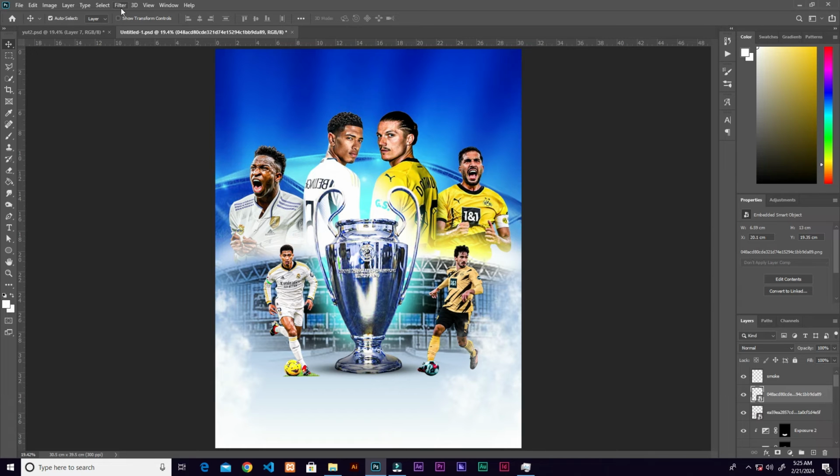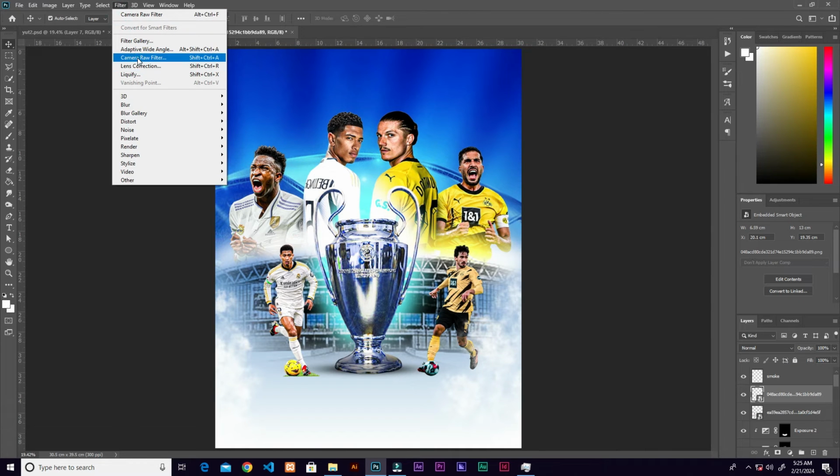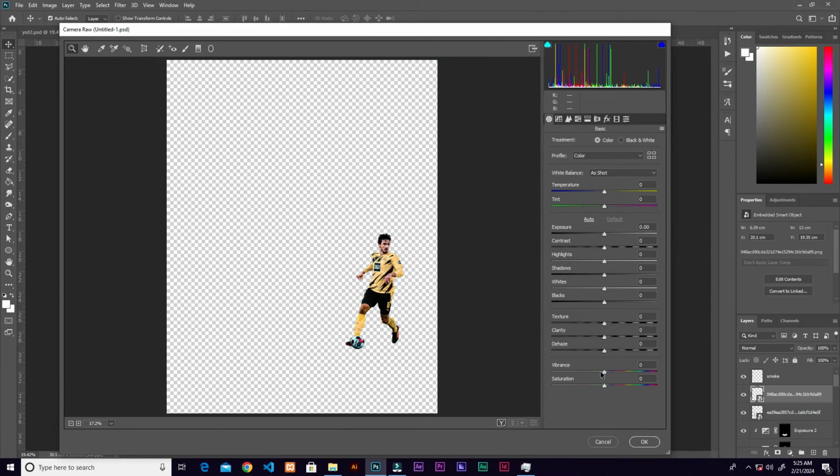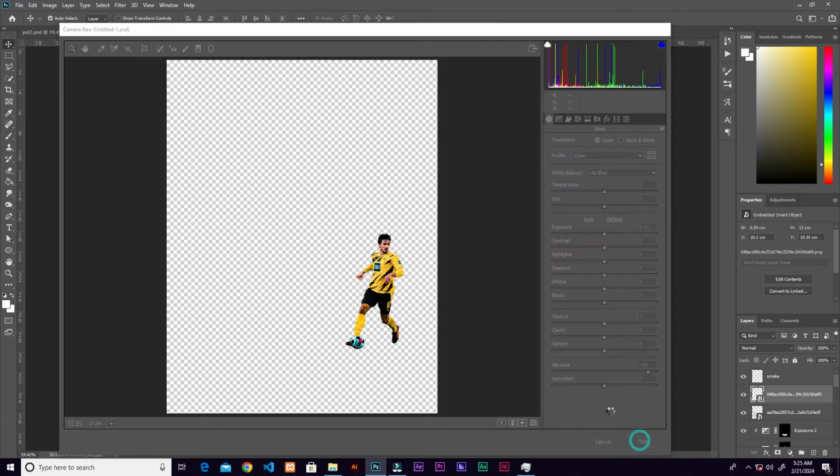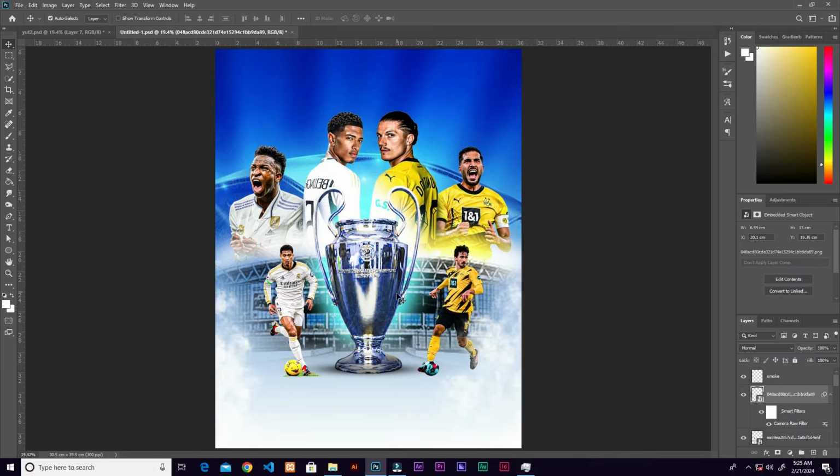Now let's go to Filter, Camera Raw, click on that, and at the bottom here you see vibrance. Let's increase the vibrance to enrich the yellow or bring back the yellow. I don't know if they gave him only one jersey, his one has faded too much.